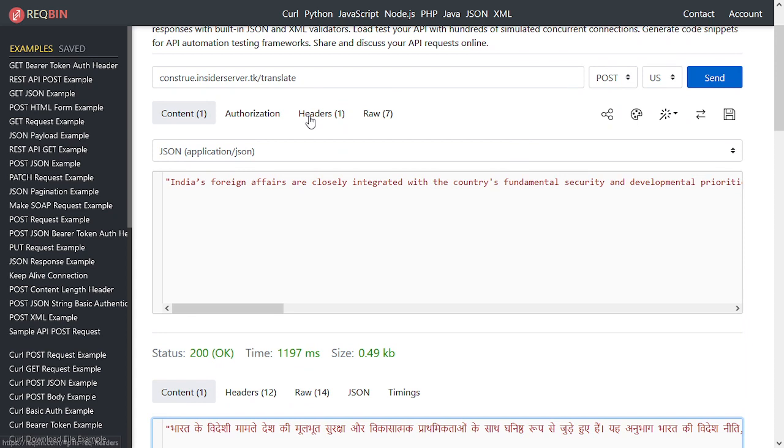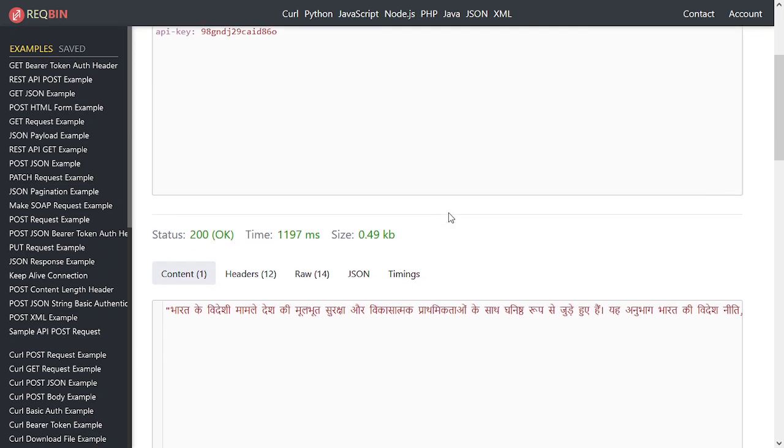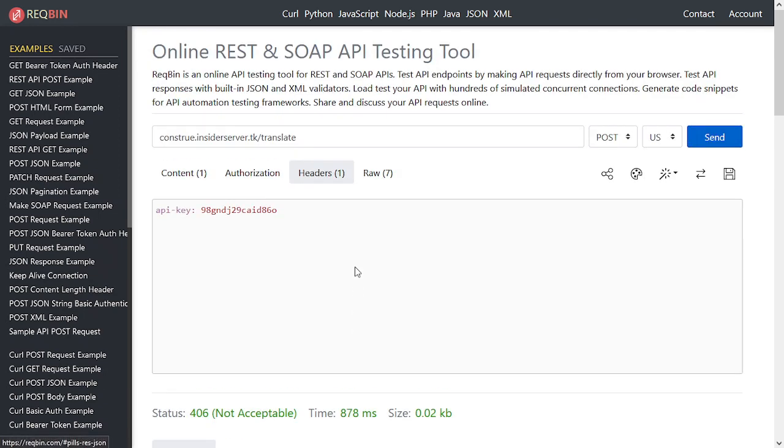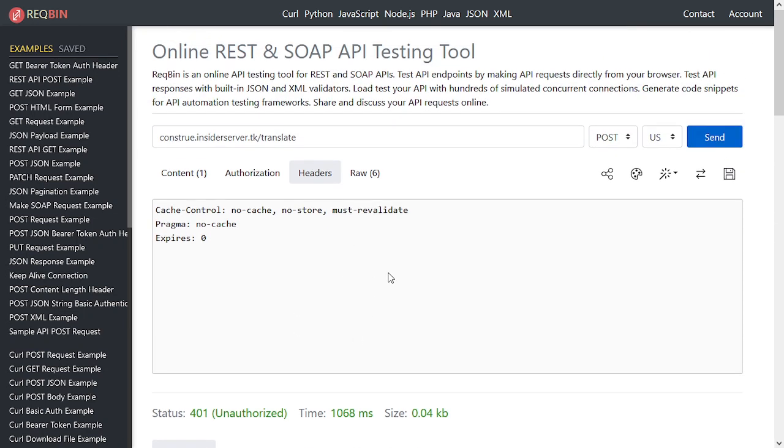Now if for some reason the API key is not present, or suppose the API key is invalid, let me just remove one character. It should give me an invalid API key as a response, and the status is also set accordingly. If I don't give any API key at all, then it shall return unauthorized access, 401 unauthorized. So security is implemented here, and that is the main function.